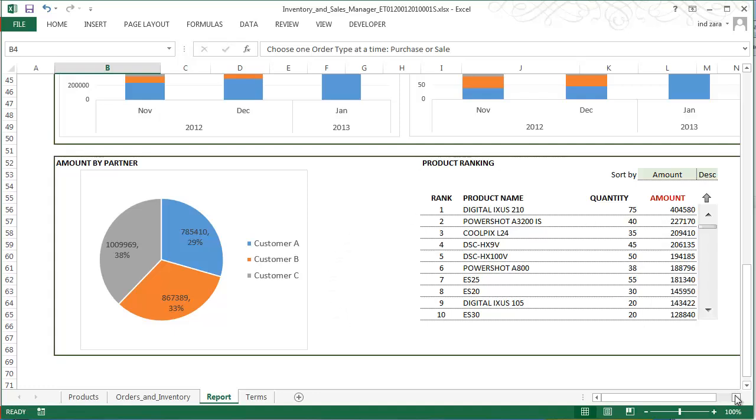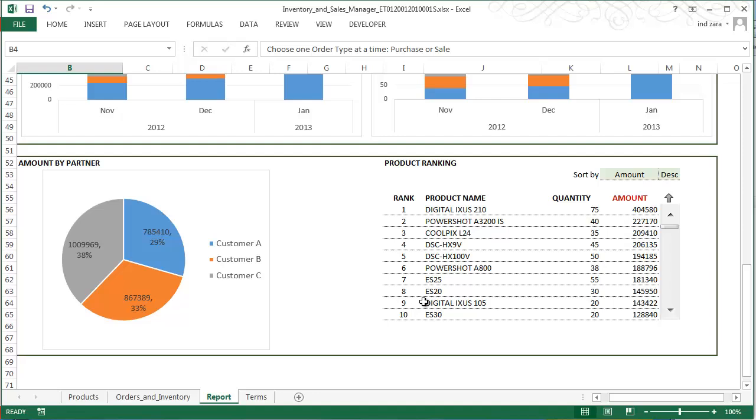The last table here, this is to identify the best performing products and the worst performing products. So there are a couple of levers here. You can sort this table by amount or quantity. I've chosen amount first, so you will see that amount is highlighted here. And I also can choose descending or ascending. I've chosen descending. That means that the product that has contributed the most to the revenue or sales in this case will be shown first. And you can see here it's ranked such a way.